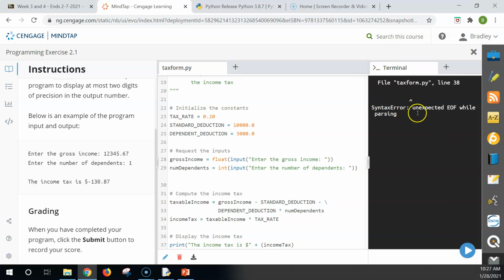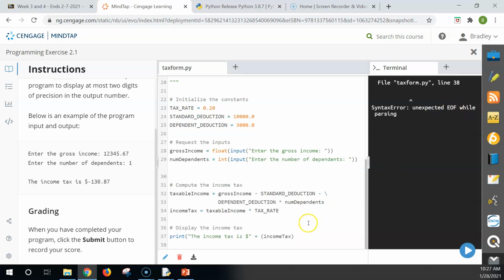Oh, line 38. Unexpected end of file while parsing. Oh, hang on. I don't need this one. I have an extra. There we go. All right, now we'll try it again. Enter the gross income, so we'll do 1,000 again. We have 10 dependents.